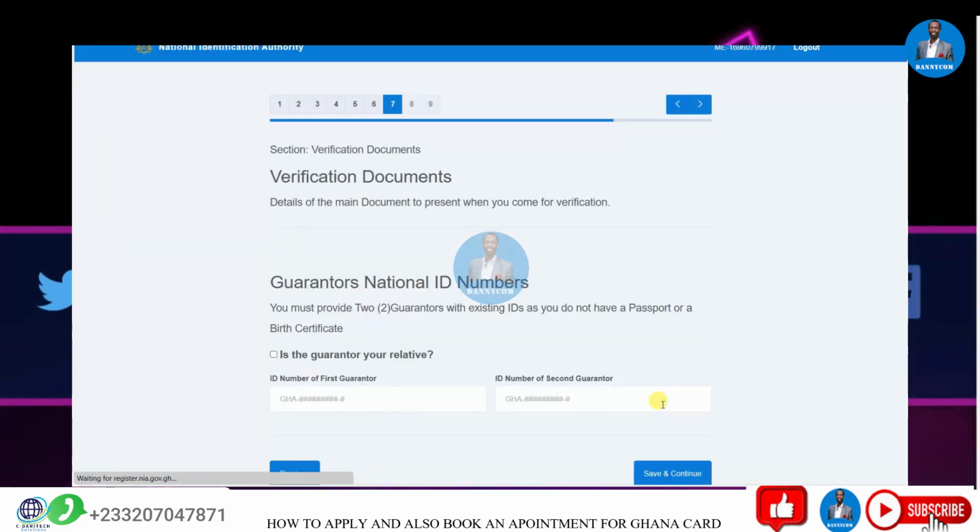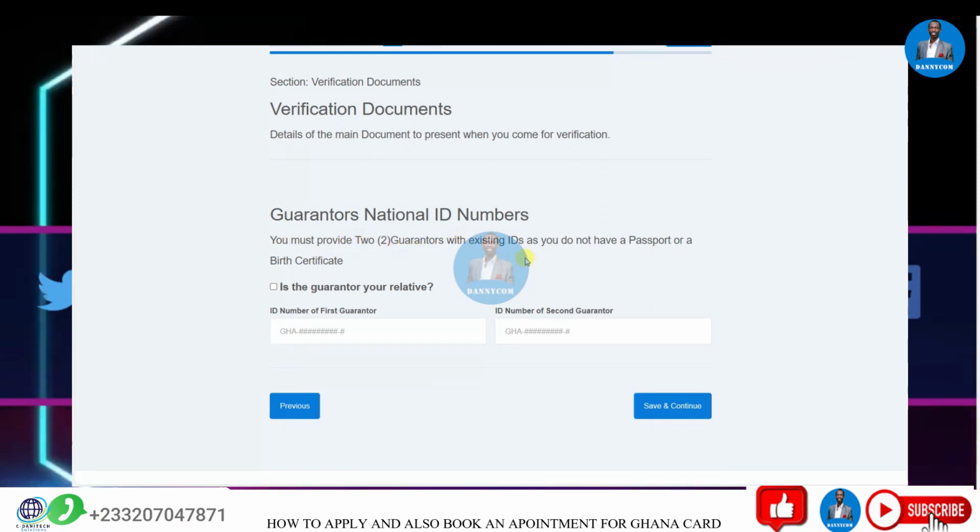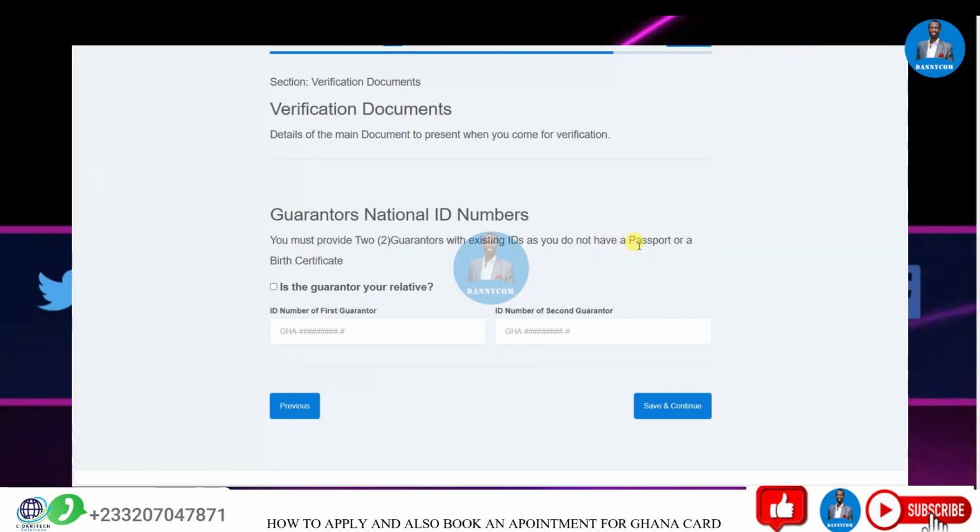So now when you save and continue, it will open for you to confirm verification documents. That is page 7, verification documents. All right, so the guarantors' national ID numbers must also be provided. So you must provide 2 guarantors with existing IDs, as you do not have a passport or birth certificate. And if you can remember, in the process of registering, I didn't choose birth certificate or even passport. That is why they are asking me to provide details of these 2 people.